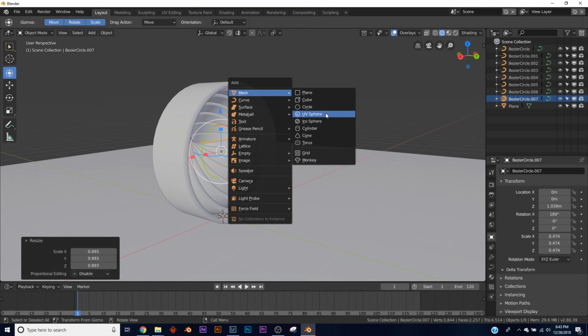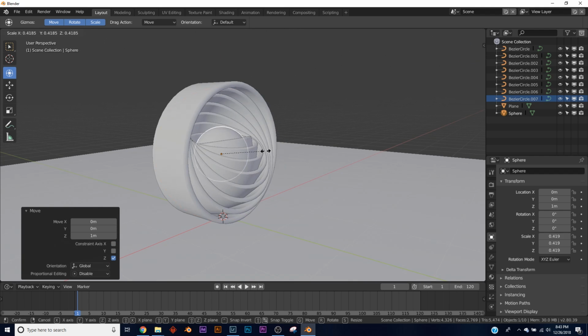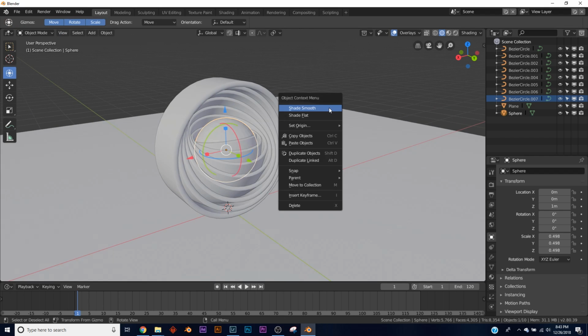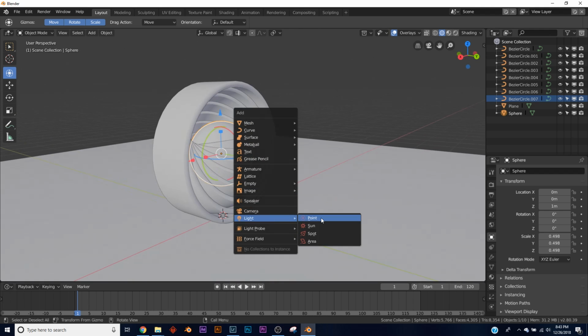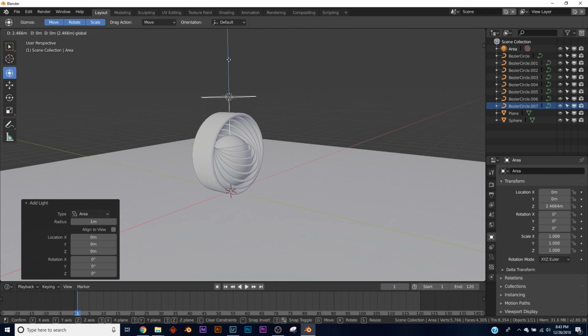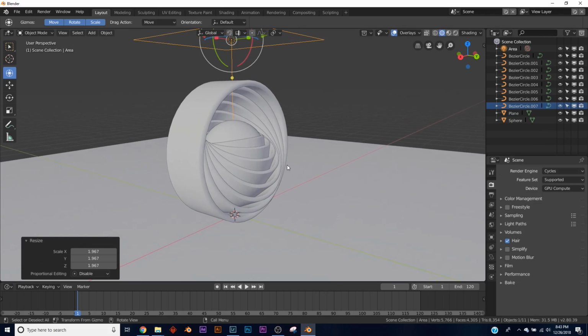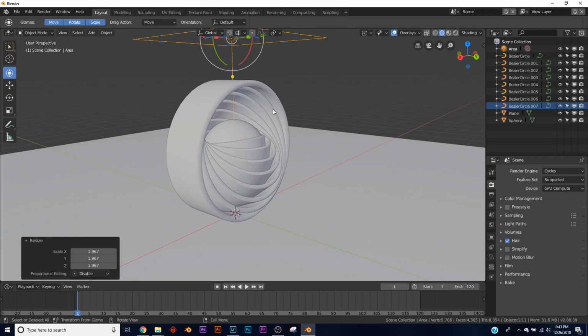Next thing we're gonna add is just a simple sphere. We're gonna hit Control, bring it up, scale it till it's not touching any of our pieces, and we're gonna subdivide it once and give it smooth shading. And this is it. I'm gonna put a light on it just so that we can preview it. And I'm gonna go and switch to the Cycles engine, and let's see how it looks. And so that's the main model that we're gonna play with here. It's pretty cool. I love this design. I hope you like it. So yeah, let's get on to the rest of the tutorial.